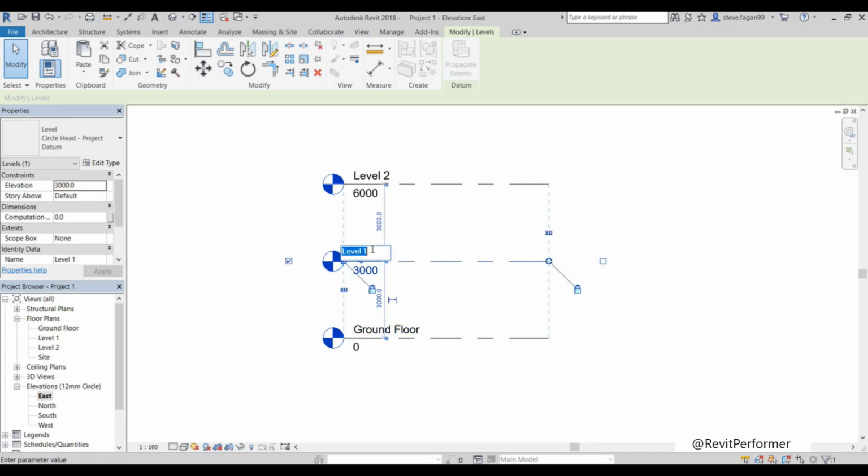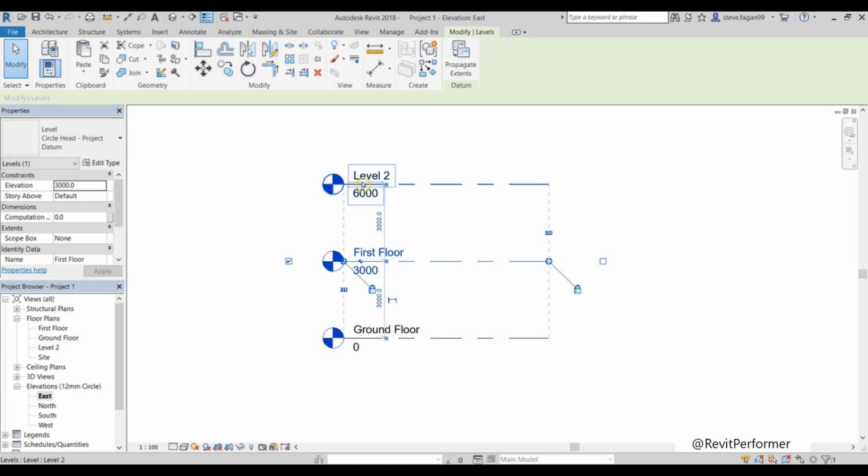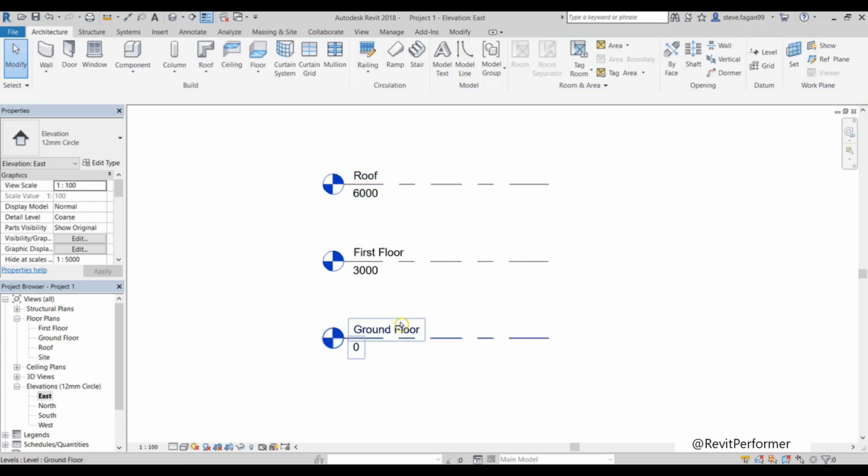Do the same for level 1, change it to first floor. So I can either press enter or click away. Again, I'll get the pop-up, pressing yes. And for the top, we'll just make that roof and click away and yes. So in my model at the bottom it's ground floor, first floor, roof level.